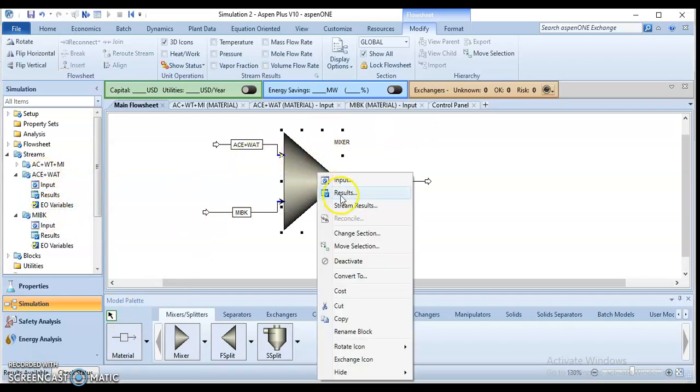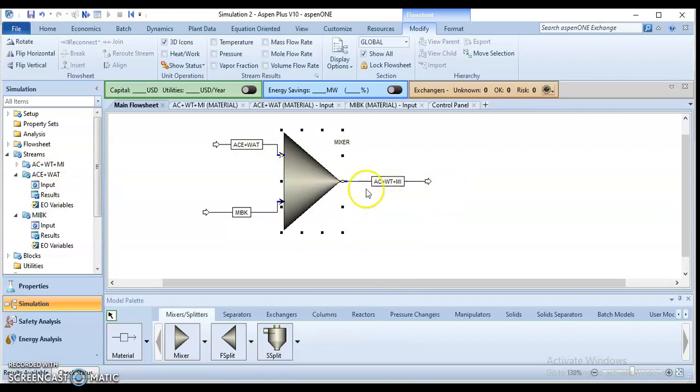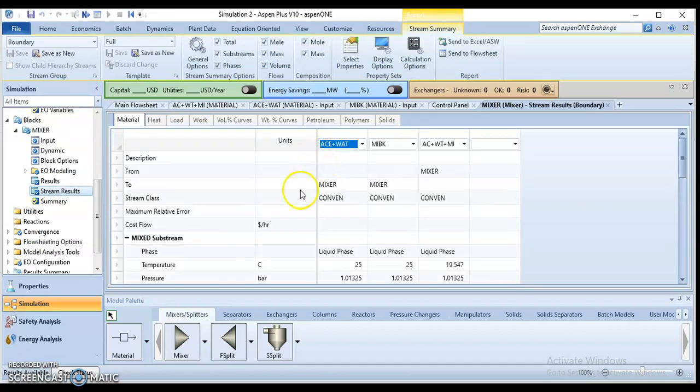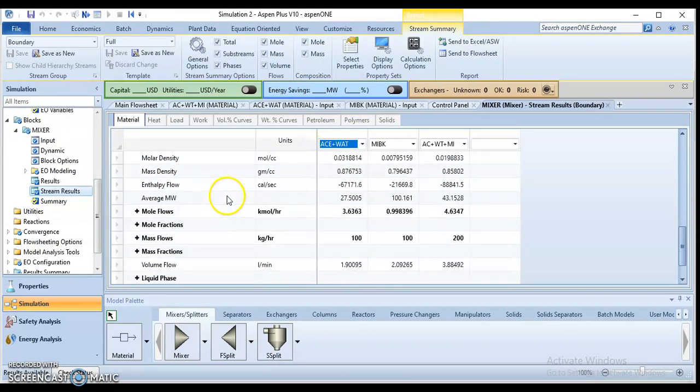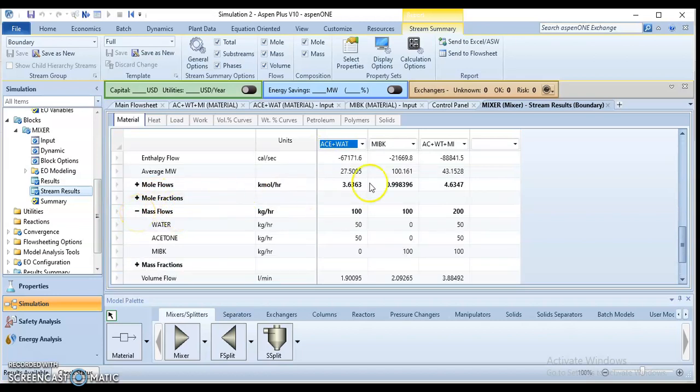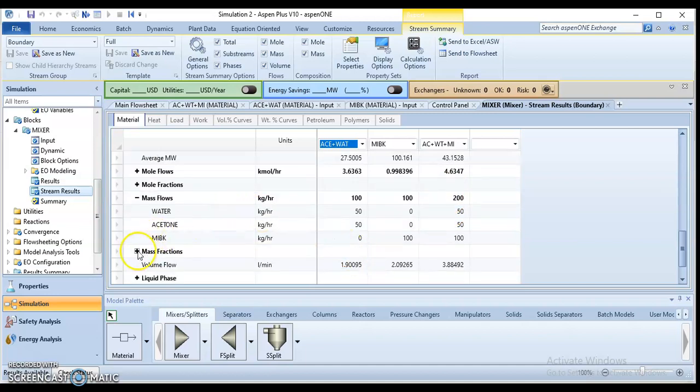Another alternative is I can right click in the result area, then I can cross check if things are normal here. We can see on the water and acetone stream there is water and acetone 50-50, and there's no methyl isobutyl. Here we can see that our input mass is conserved: 100 in the solvent stream and 100 in the mixture stream, so we have 200. We can also cross check the mass fractions.